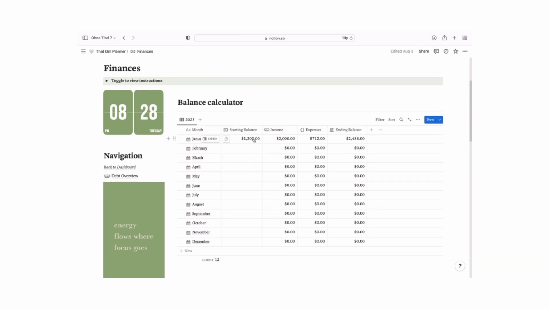And so how this works is you put in your starting balance of your account. I put an example in here, like January 1,200, then you made 2,000, you spent $712, and then this is your ending balance. So I'm just going to take the ending balance and put it in here to show you how it works. So let's say our starting balance is 2,488.